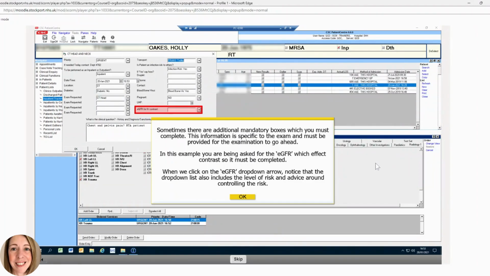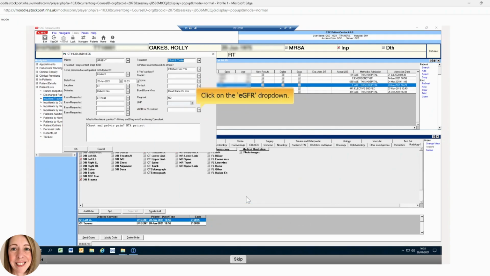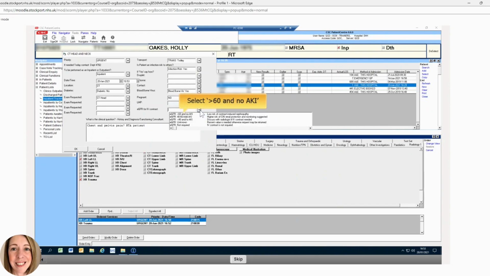Sometimes there are additional mandatory boxes which you must complete. This information is specific to the exam and must be provided for the examination to go ahead. In this example, you are being asked for the eGFR, which affects contrast, so it must be completed. When we click on the eGFR drop-down arrow, notice that the drop-down list also includes the level of risk and advice around controlling the risk. Click on the eGFR drop-down. Select Under 60 and No AKI.